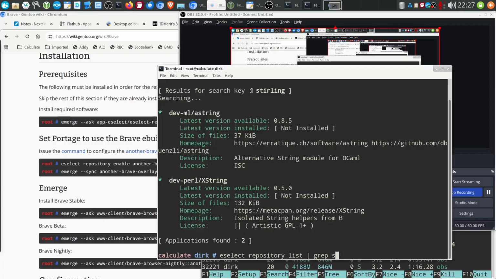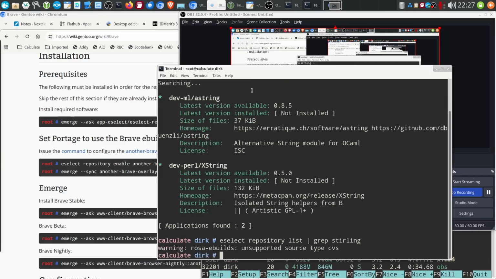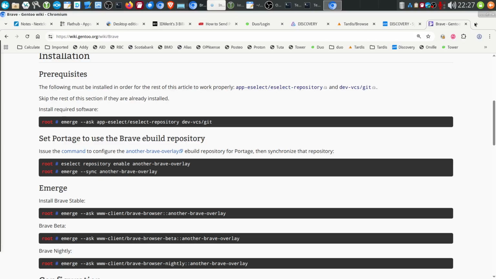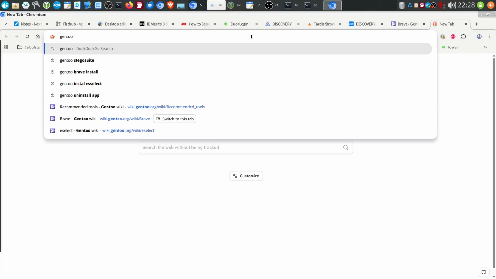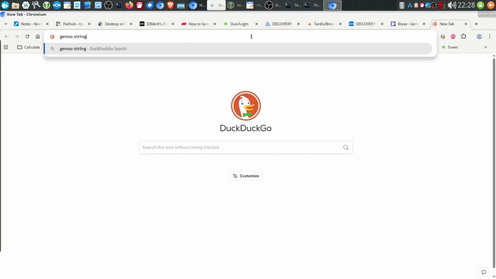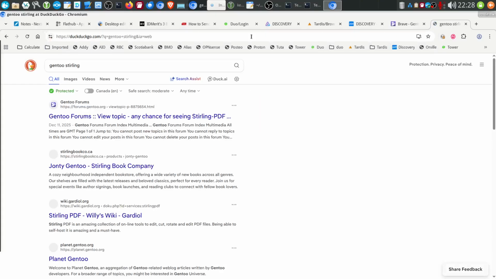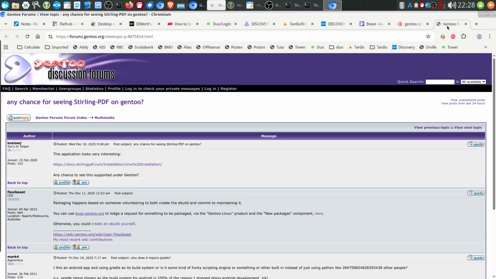Instead of snow, now we look for Stirling. Rosa again, but unsupported. Then we go again. Let's see, Gentoo. Oh, Stirling. I think it's called Stirling Desktop because it connects to the server. Seeing Stirling PDF. You see somebody? Yeah, I'm not the only one. That's good. Any chance for Stirling PDF on Gentoo?